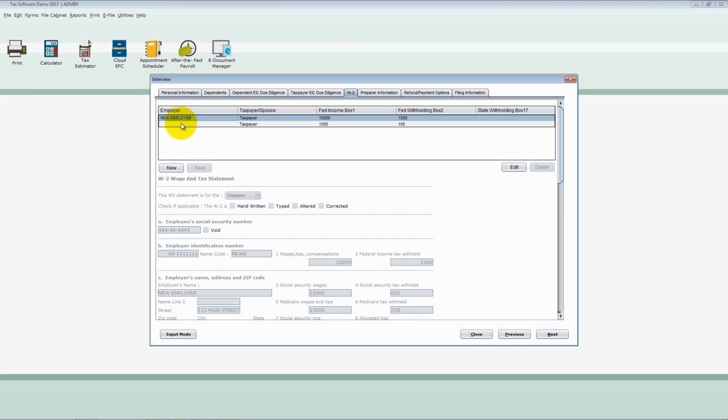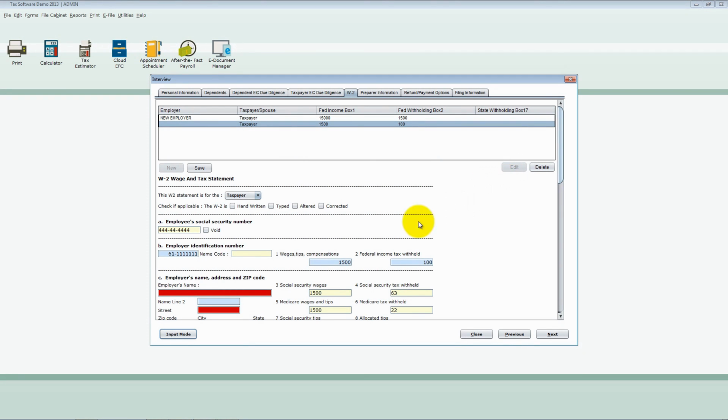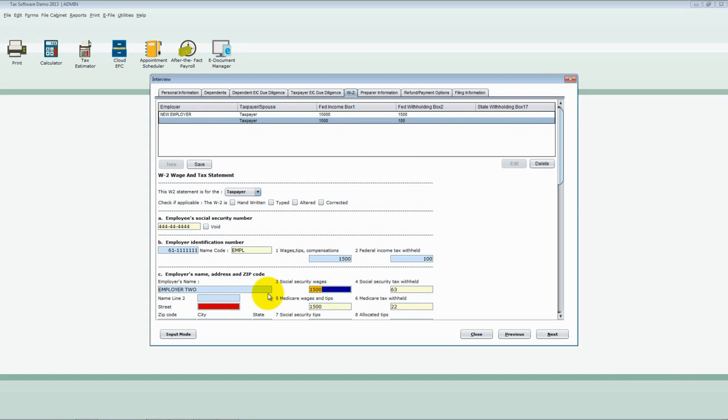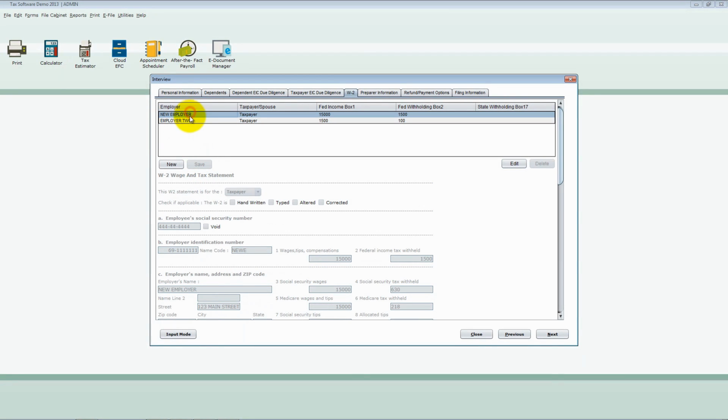To edit a pre-existing W-2, you will need to highlight a W-2 and click on the Edit button. You can then edit the information as you see fit. To delete a W-2, once again simply highlight a pre-existing W-2 and click Delete.